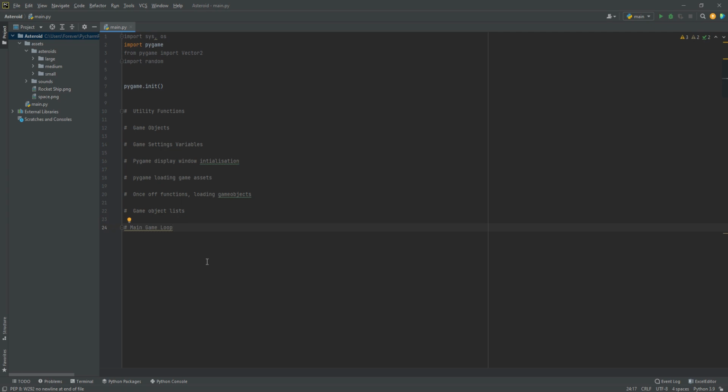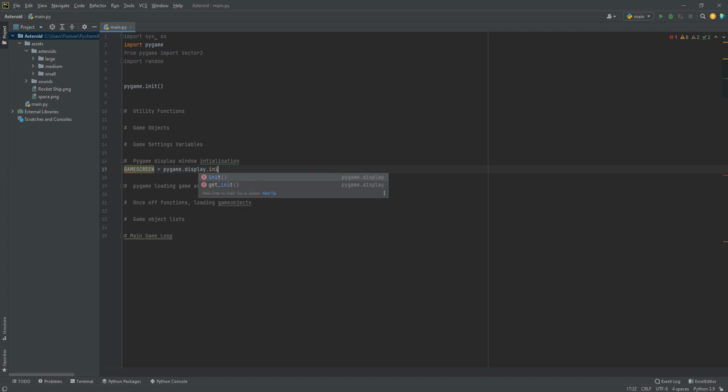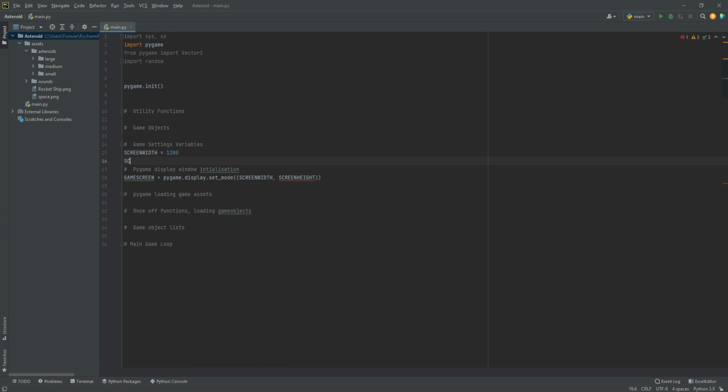Right, so obviously now we've initialized, we've got our Pygame initialization section, then we need to go to our Pygame display window initialization. So the thing that normally goes through there is our game screen, pygame.display.set_mode. And we obviously want the screen width and screen height. So obviously we haven't created those variables yet, so let's go to our game settings variables section and add those variables in. Screen width, we're going to go with 1280, and screen height, we're going to go with 960.